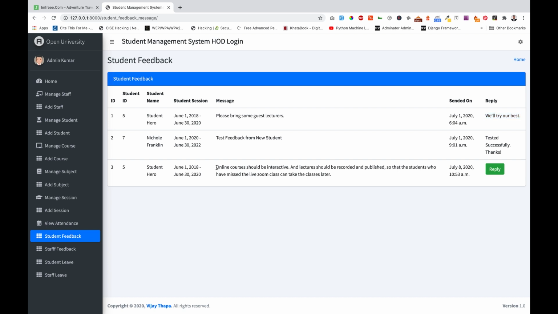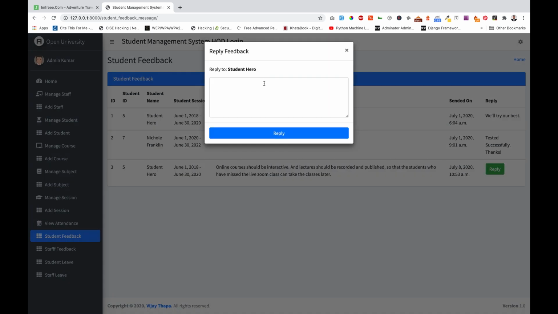And here the same student, student hero, has given the feedback that online courses should be interactive and lectures should be recorded and published, so that students who have missed the live Zoom class can take the class later. And it is not replied to yet, so the super admin can reply. Whenever the super admin clicks on reply, a pop-up form appears, and they can reply, for example: thanks for the suggestion, we will use it immediately.